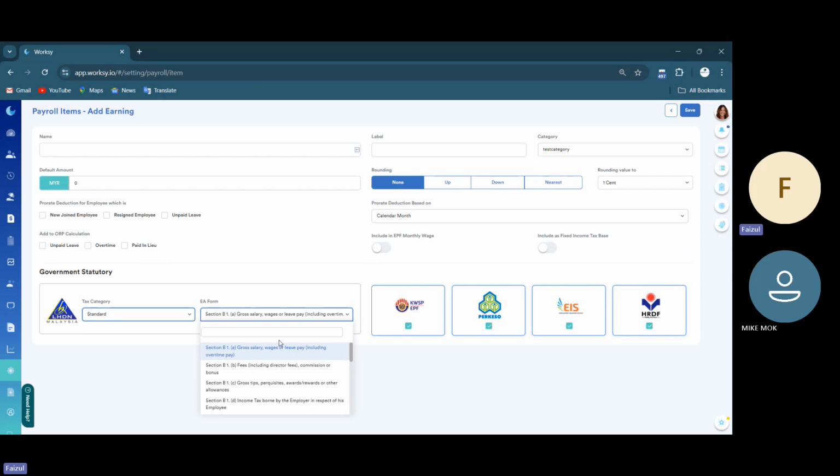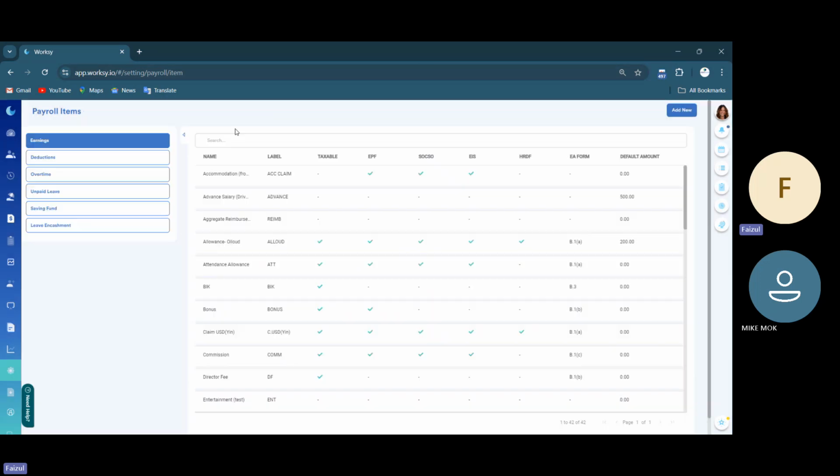This is the EA list, which EA section will appear for this allowance. You can choose section B1, B1A, B1B, B1C, D, E, F, or maybe benefit in kind. So this is the category based on the EA form. Right, so this is how to create the payroll item.